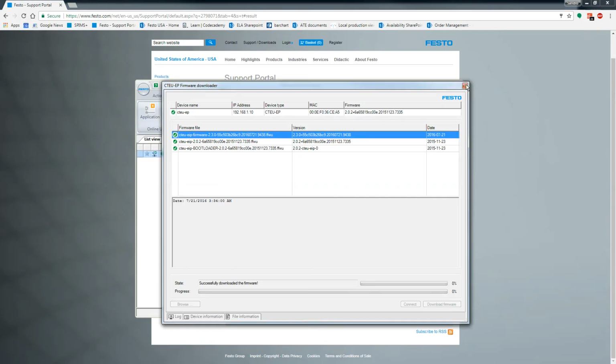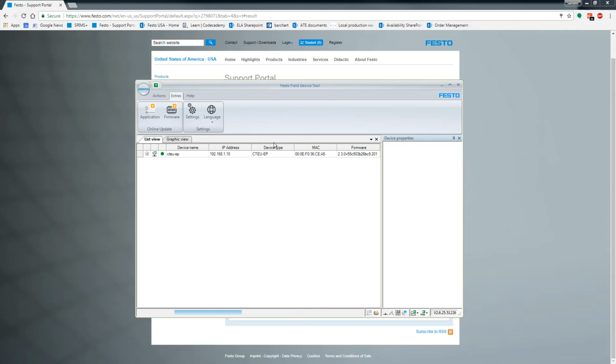Now this window, I can just close it, and I can come back here. As you can see, the device already rebooted, so I see my device here again, but with the newer firmware here. So that's basically what you have to do to upgrade the firmware on the CTEU-EP.